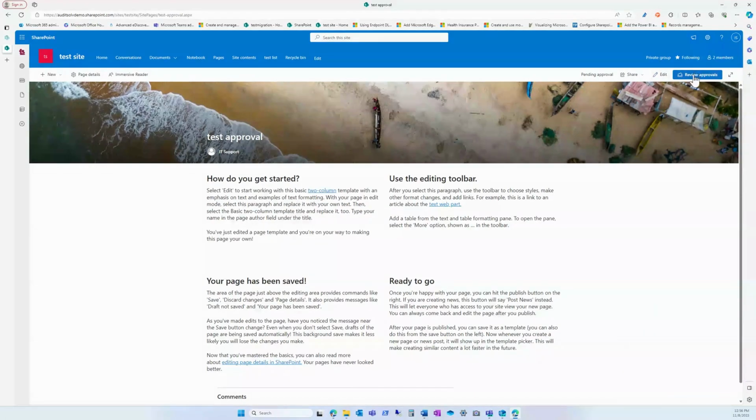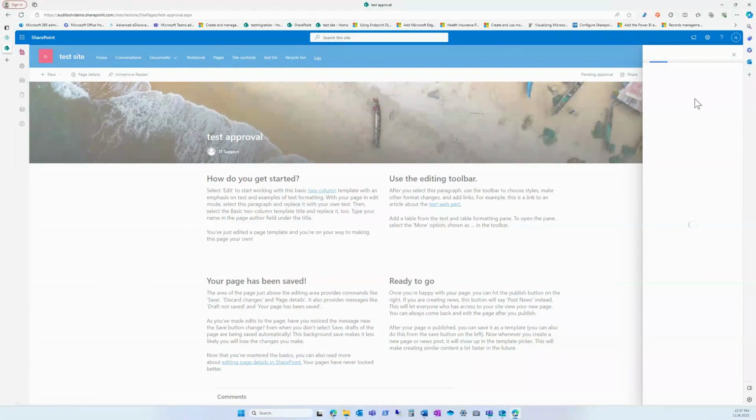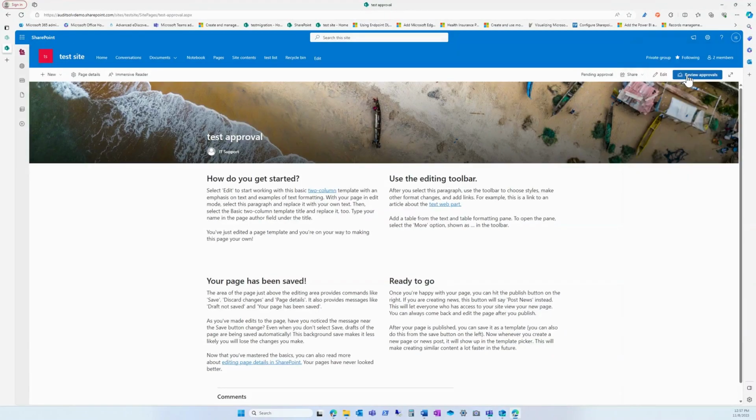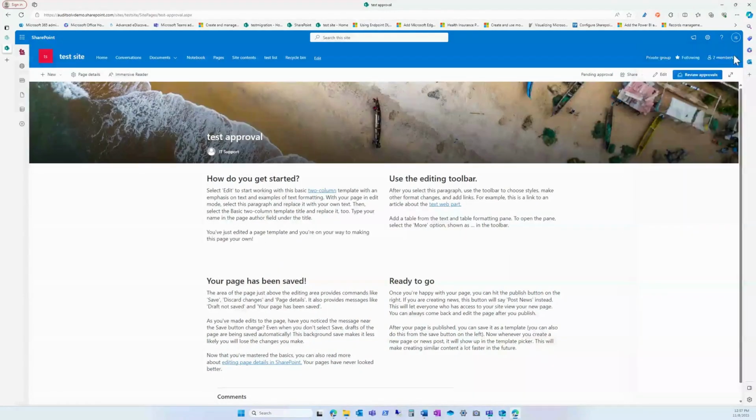Now you see review approvals is up here. It's going to look for it because I set the approver as the same person. So that way I receive it. And I approved it, so it's good. That's why I published. So review approvals. And it hasn't received it. And that is how you send it for the approval process. And once it's approved, it is published and live.